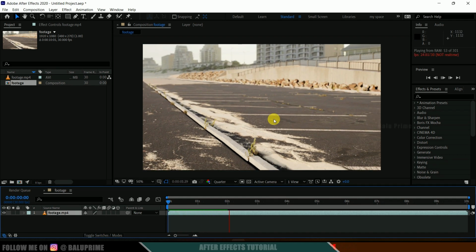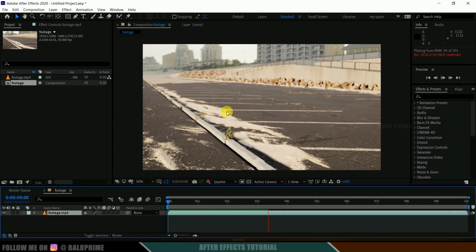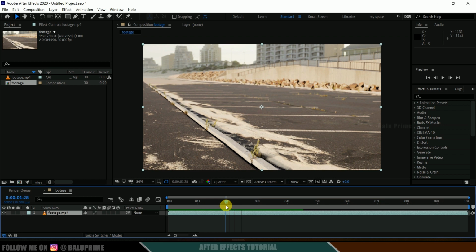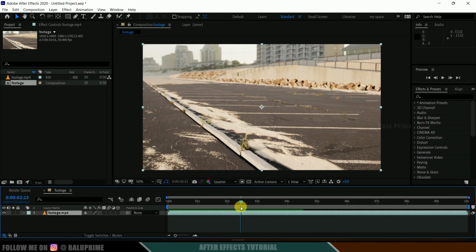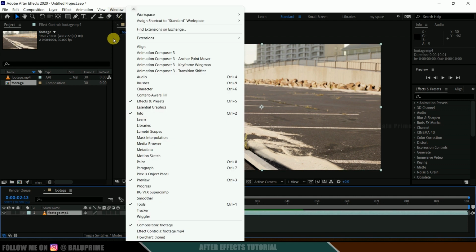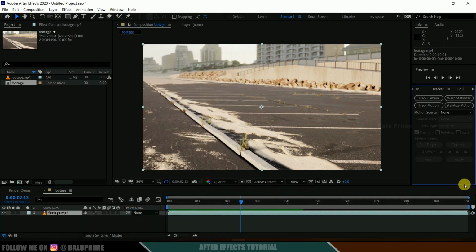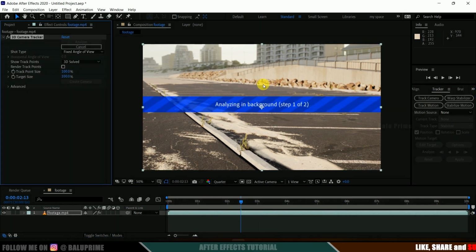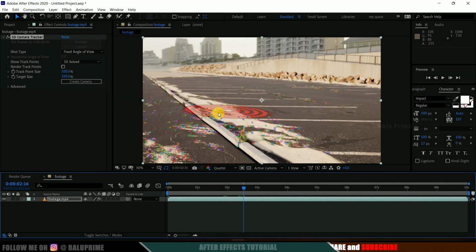In this scene I want to place a 2D text that follows this camera movement. In this kind of footage where the camera movement is not steady, first we need to track the footage. So select this footage, come to this window options and enable tracker. Now with this footage layer selected, click on this track camera. It starts analyzing our footage and gives us some tracking points when it is done. Here you can see our tracking is done and we got some track points.